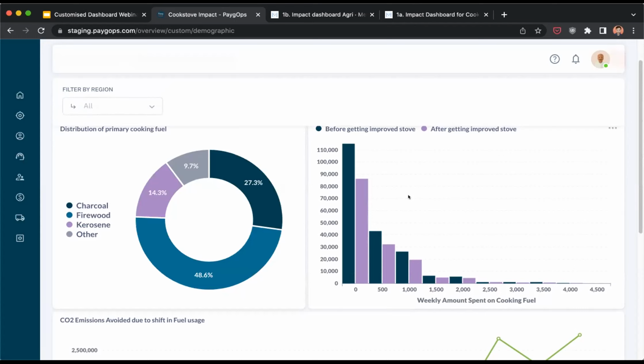So for example, here, this dashboard is used to measure the impact of the client getting an improved cook stove. So we can see that at the time of enrollment, so before they actually got the cook stove, the clients were spending a certain amount weekly on cooking fuel. And after they got the improved stove, so the second survey is done like 3-6 months after, we can see that the spending on cooking fuel has significantly reduced. And all of that, again, is possible with the combination of the custom forms and of the custom dashboard that make use of the data that you collected and that really matters for your company.